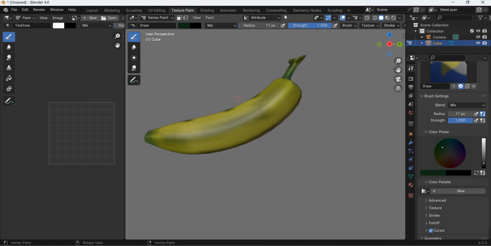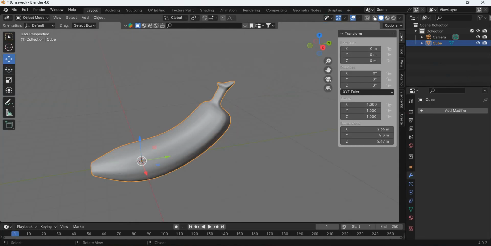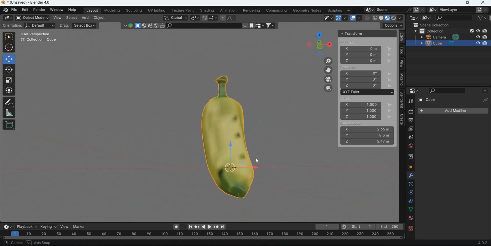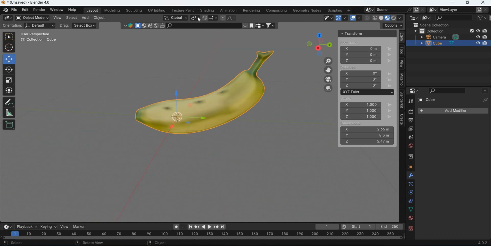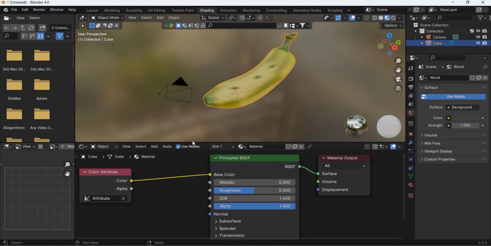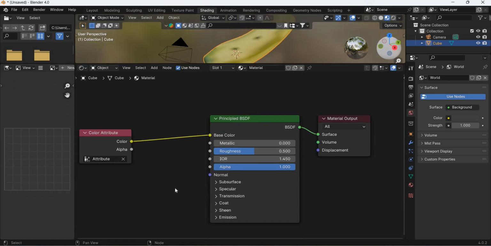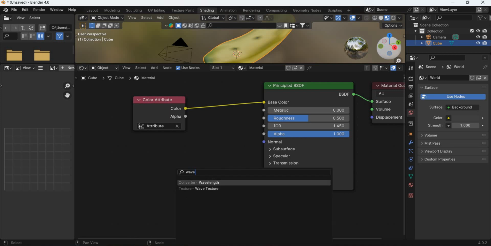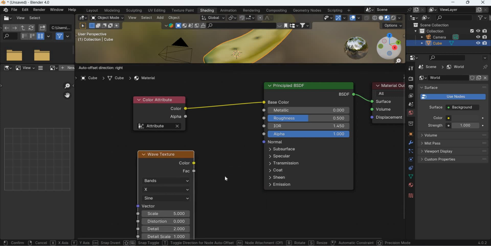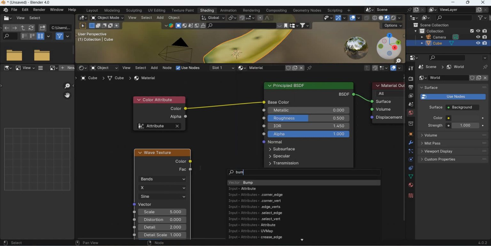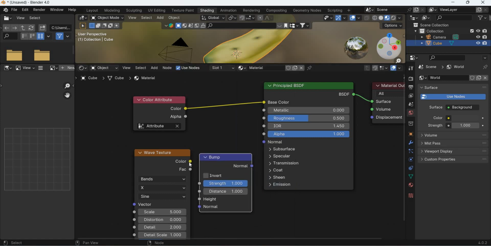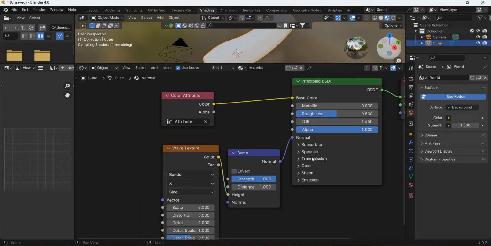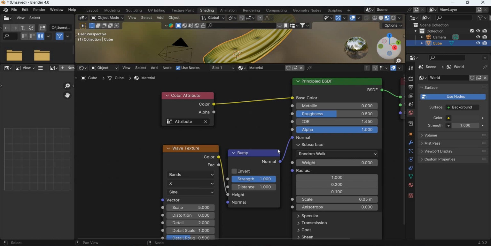Okay, now we go to layout and then shading. Then we'll add a bump map. So shift A, wave, shift A, bump, then color to height, normal to normal. Subsurface, you can also add this color to the subsurface.